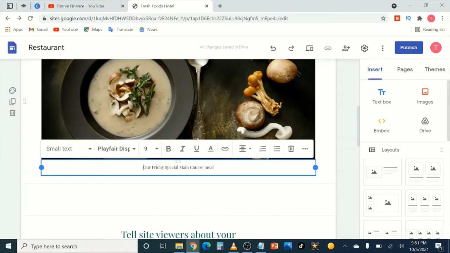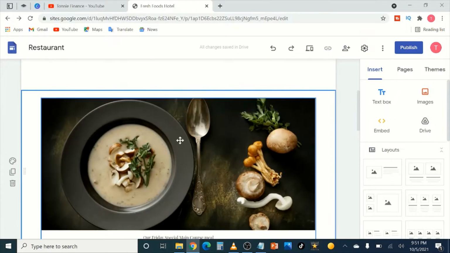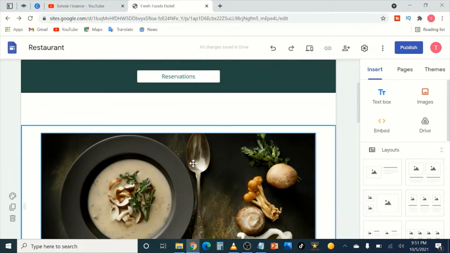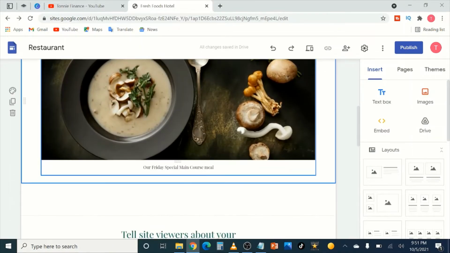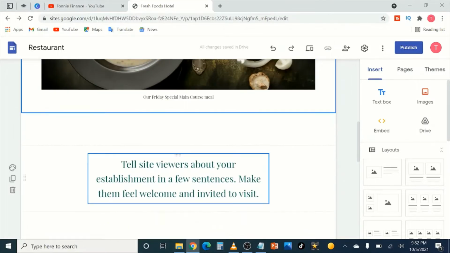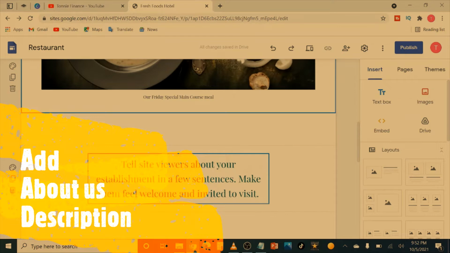Delete that. The reason we're just leaving the first letter is so that it can take the shape of the font type and font size there. So our Friday special main course meal. If this is the meal that you're going to be offering on a Friday, whereby it's a meal that you want many people to try out, you can just indicate it as that, our Friday special main course meal.